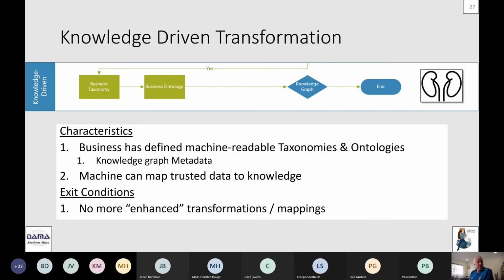Okay, so Clive's asking a question: is it possible to jump from brute force to knowledge driven? I don't believe so.